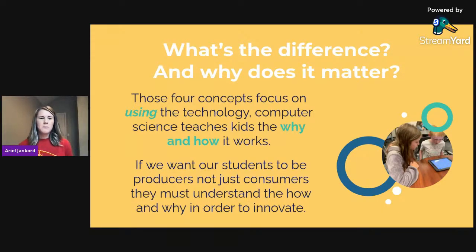And I think it is important because those other four concepts are really about how we use technology. But computer science is teaching the why and how it works. And in order for our students to be producers and creators, they have to understand why and how things work. And so specifically with computers and technology, and how the world of apps and software can impact our world and technology in general. There's a lot of great examples on code.org. The multiple fields that computer science impacts is unbelievable.